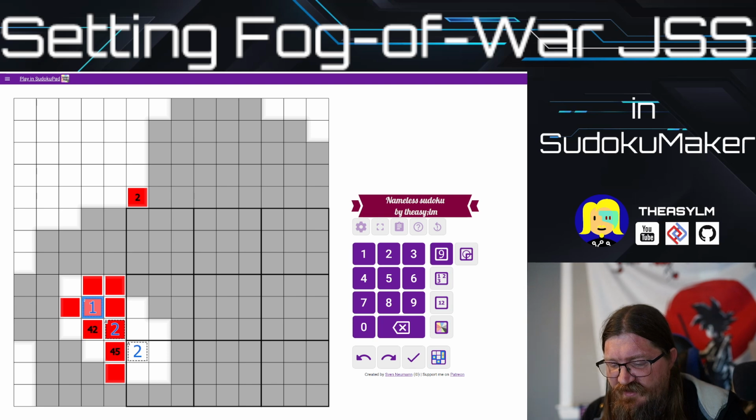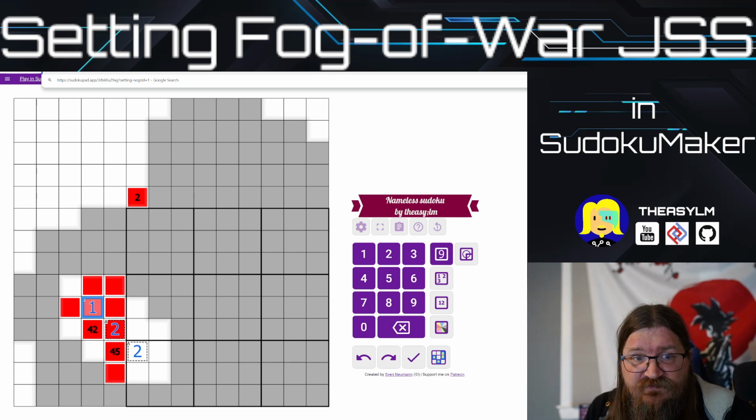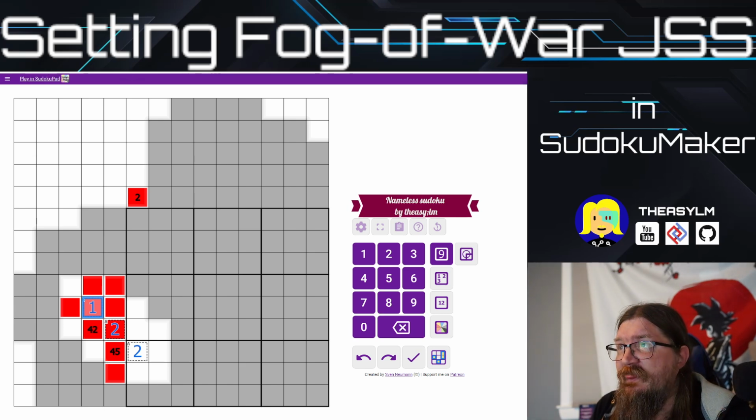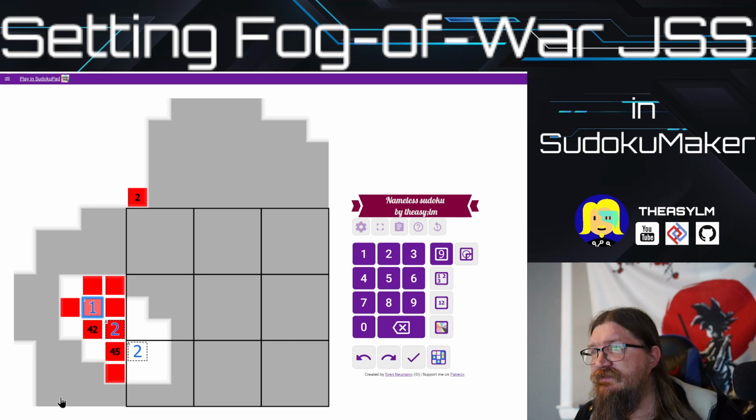Well, fortunately for us, there is a command called setting no grid equals 1. You do a question mark, as in a query parameter, setting no grid equals 1, which turns on the no grid setting. We do that, and look at what we got. We've got a nice new grid where all that fuzziness on the outside is gone.